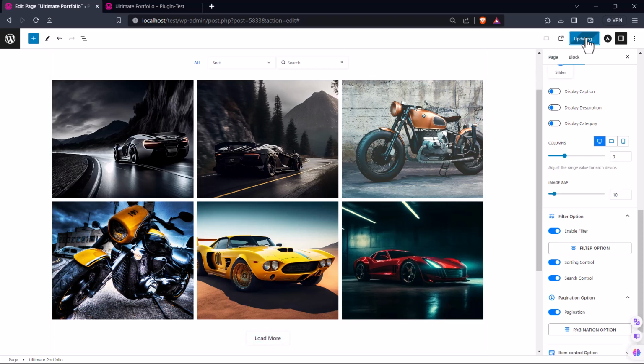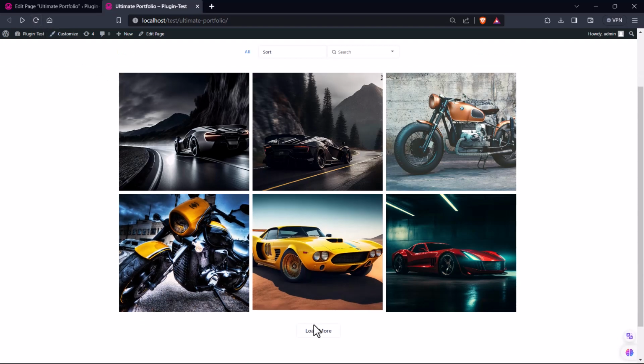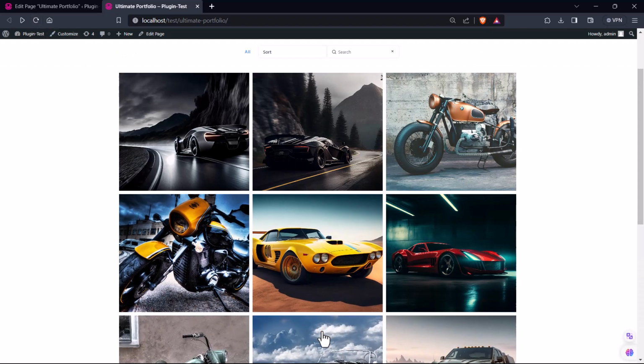Now click on Update button. Go to main page and refresh a page. Load More setting is successful on your page.